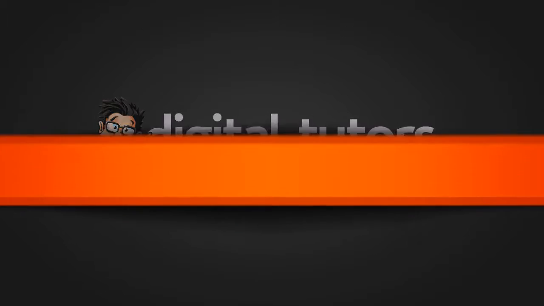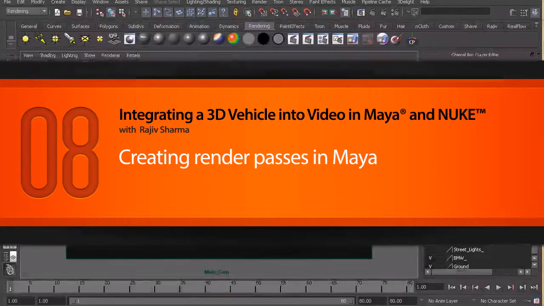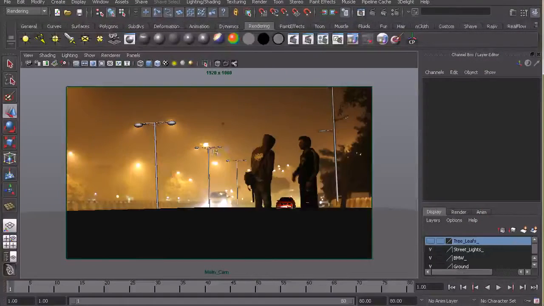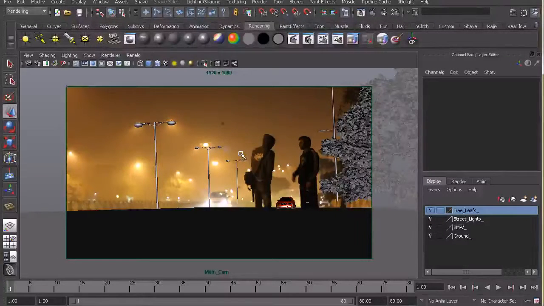In this lesson, I'll create render passes. So let's start. I have created a few 3D objects in our scene. One is street lights, the other is these tree leaves. So let's start the render passes.